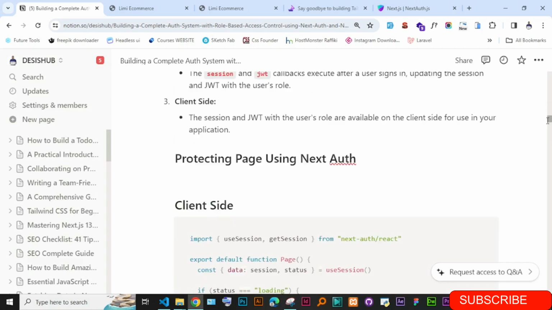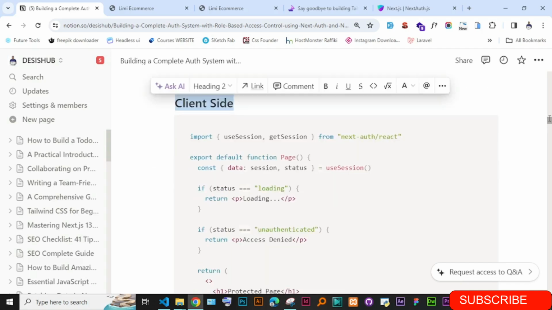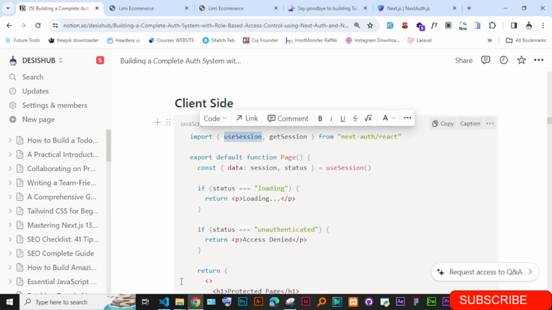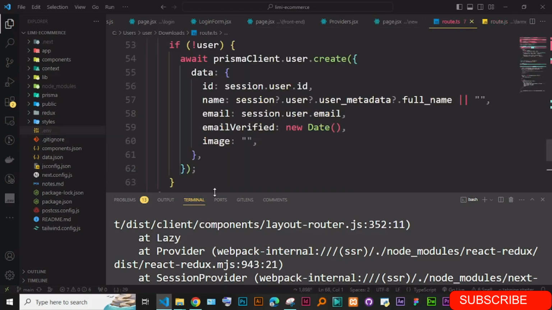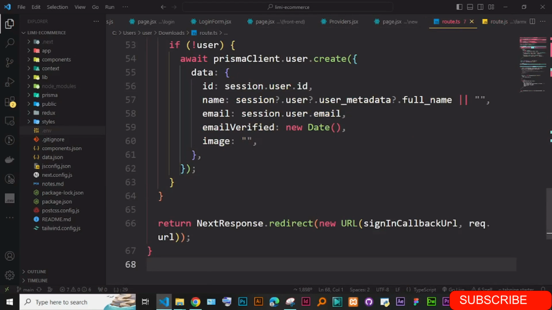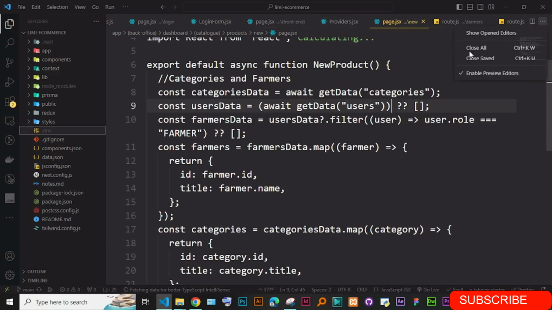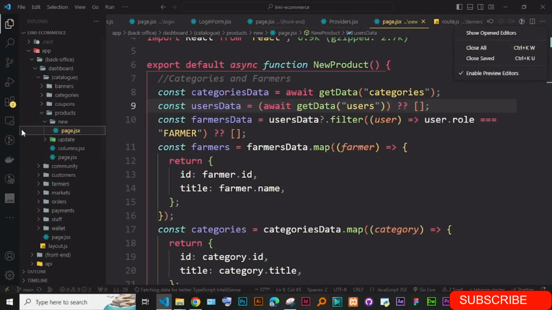Scroll down here, I've added protecting pages using NextAuth in Next.js. So this is the client side, where we use the useSession. Let me first drop this down, and take off all these cross all.